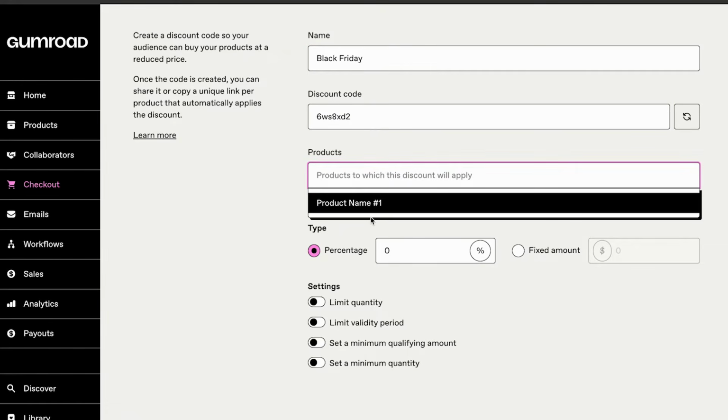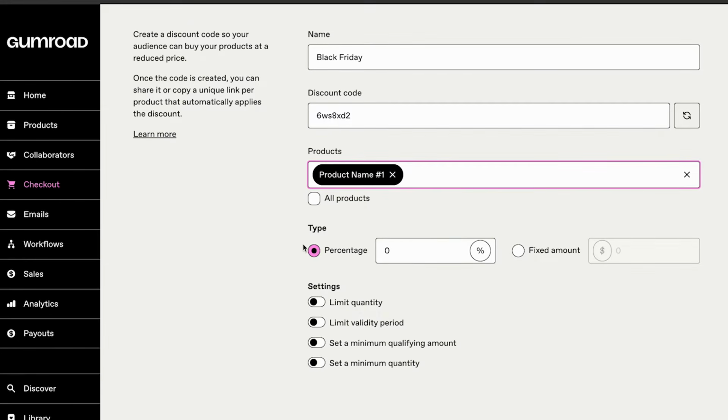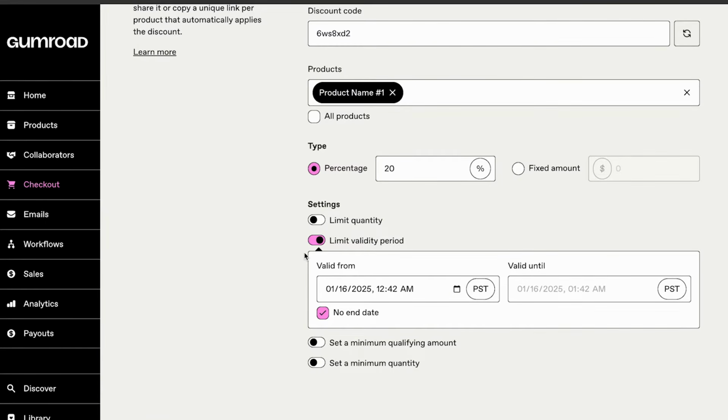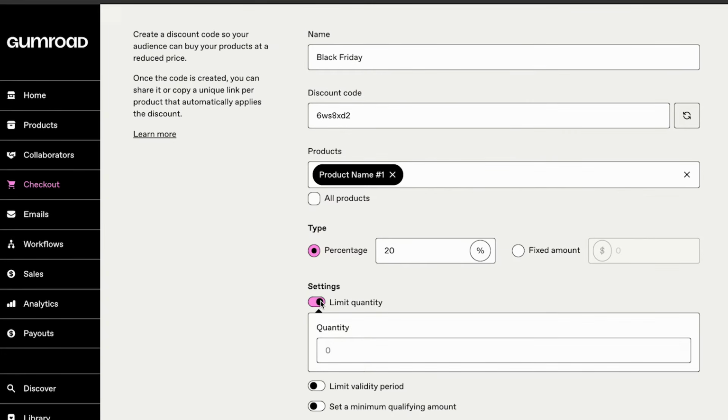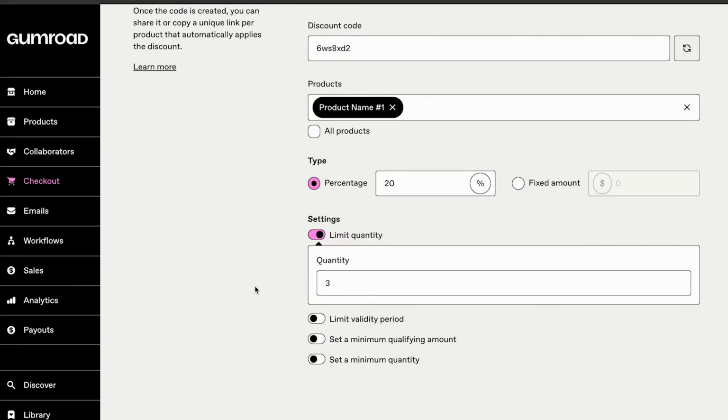This is an easy way. You can select which product it is that you'd like the discount code for, or you could select all products. You could decide how much you want to give people off, whether that's 20% or a certain fixed amount. And more importantly, you could even limit the quantity for that discount code to, again, get that fear of missing out so people actually start to take action.